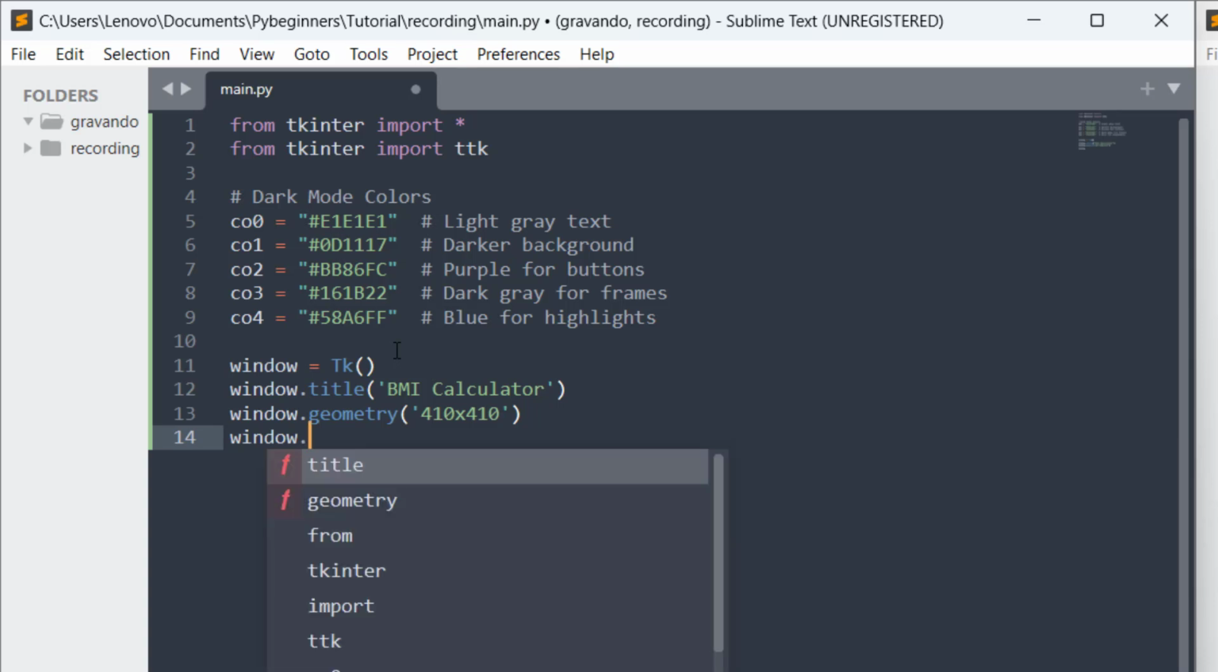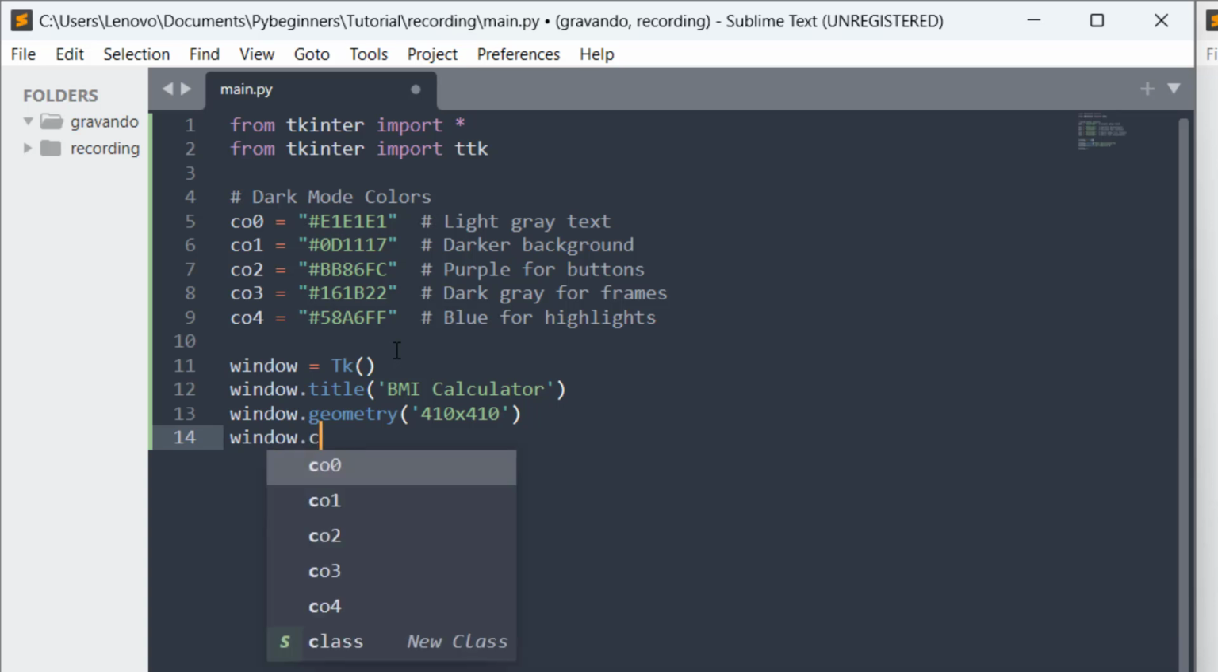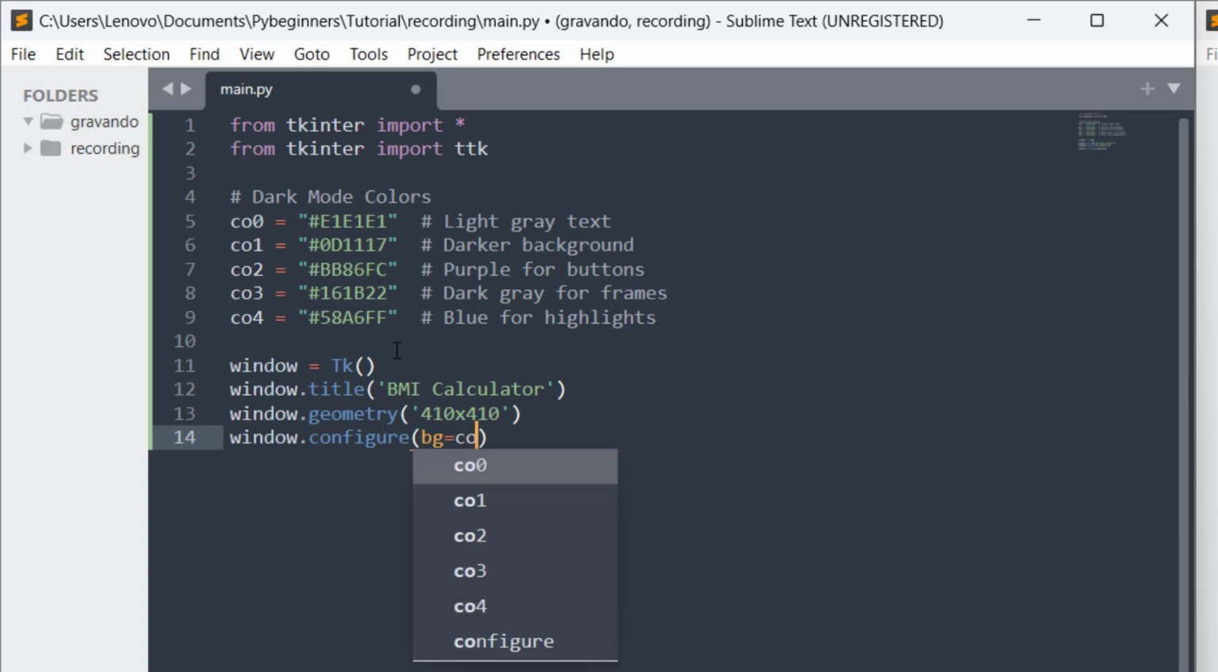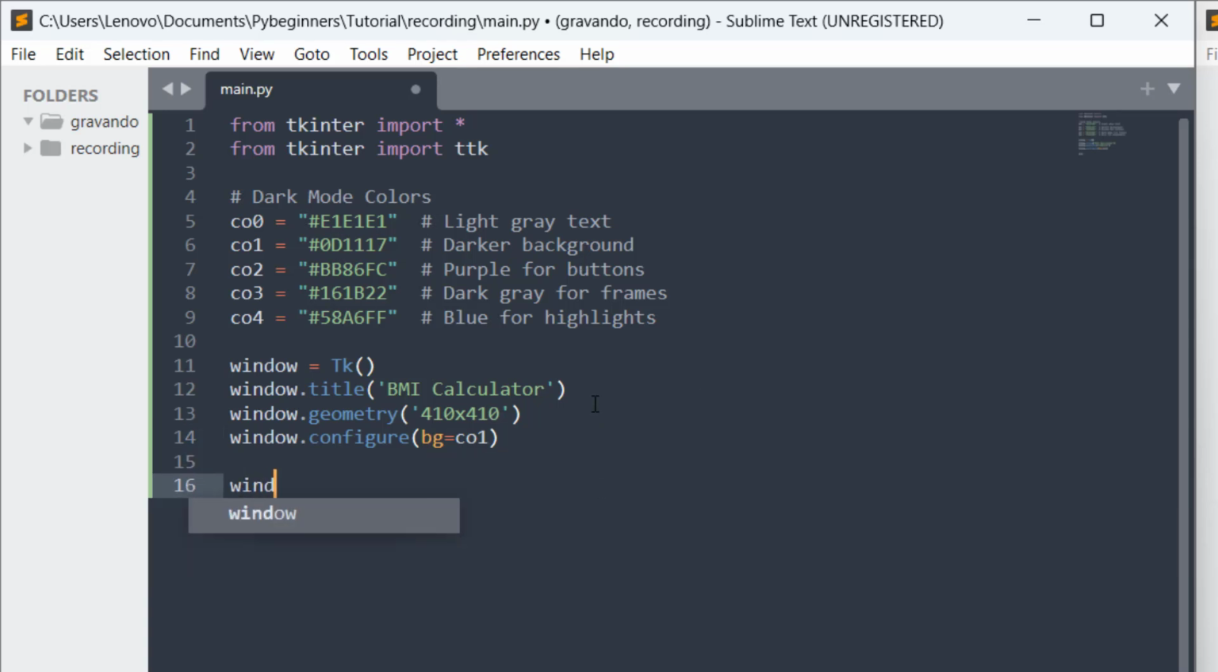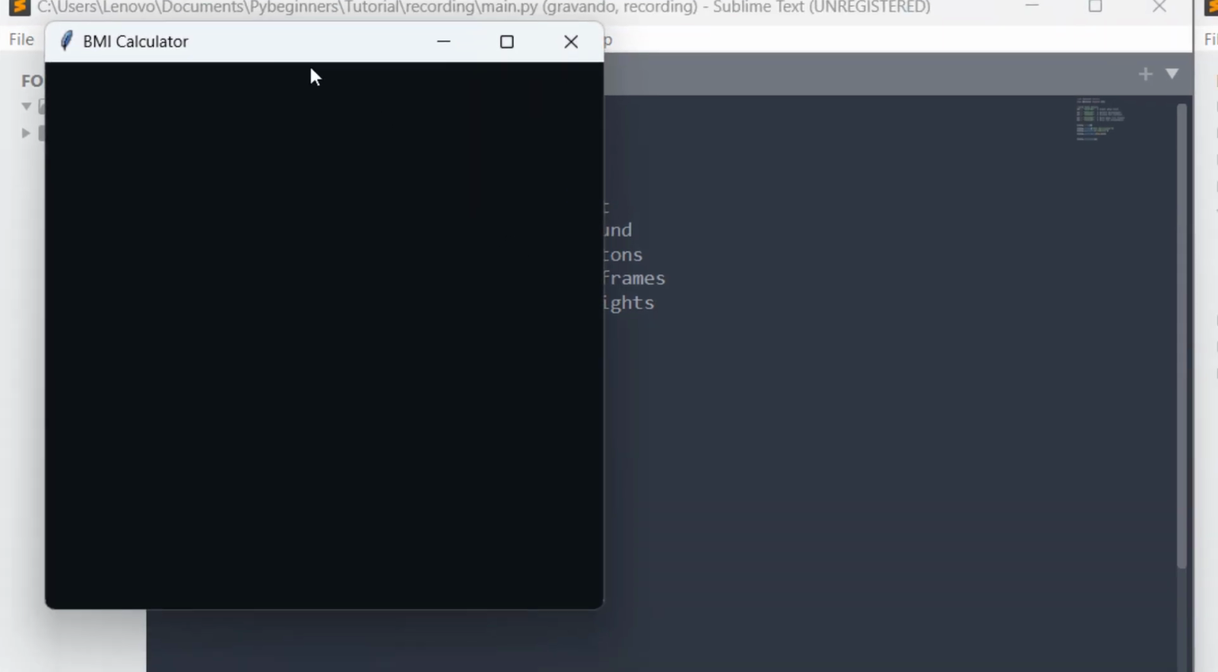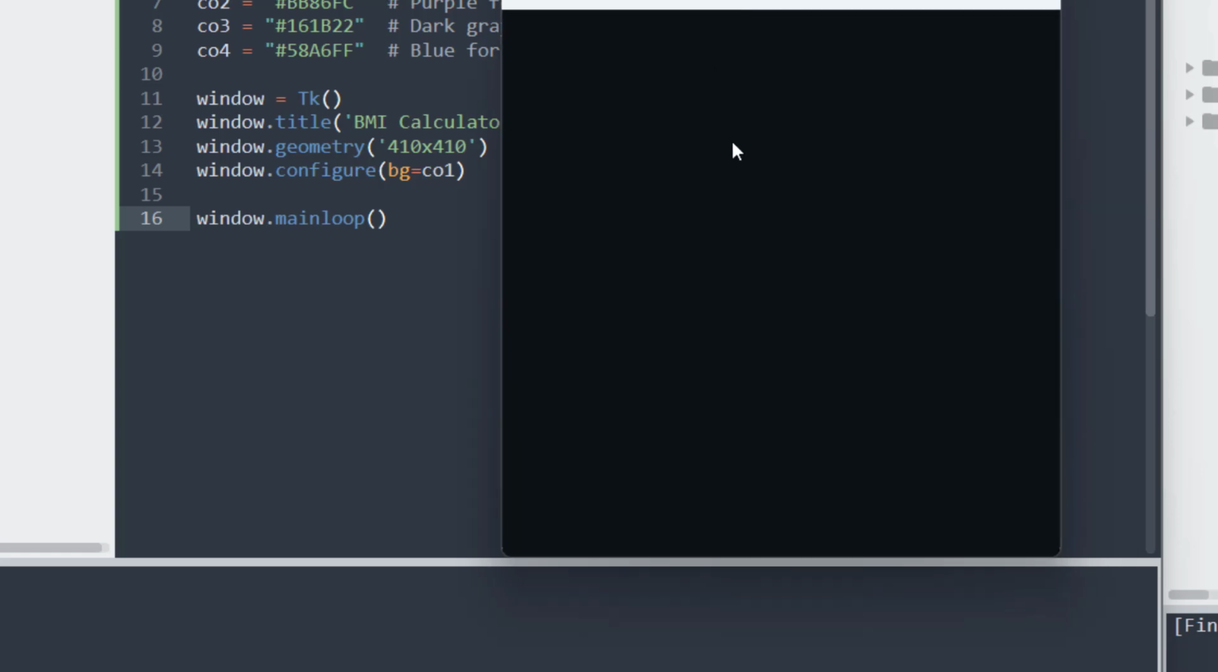So we'll put window dot configure. For background we use bg equal, let's use core 1, which is the dark background. After that, let's run our window. So this will be window dot mainloop, so that we can keep the window running. Then I'm going to execute this. As we can see, now we have this window.